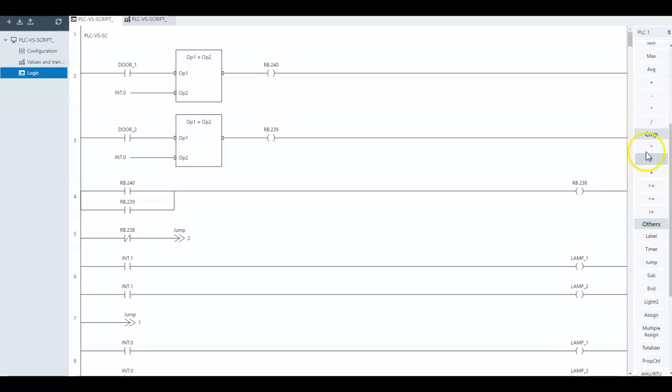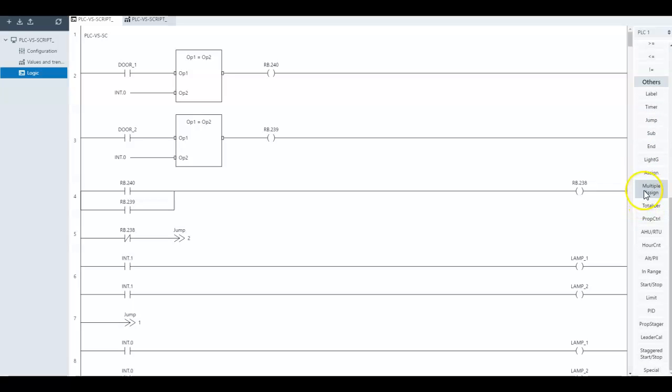Then we have math. Also we have comparison instructions. We have others, where we have instructions such as label, timer, jumps, subroutine, and end instruction, lighting groups, output assignment, multiple assignment, totalizers, proportional controls, air handling units and rooftop units, hour counters, alternate and parallel instructions, in range and out of range instructions, start and stop instructions, limits, the PID, which is a very powerful function block, a proportional stager, a leader calculator, staggered start and stop, and special instructions.